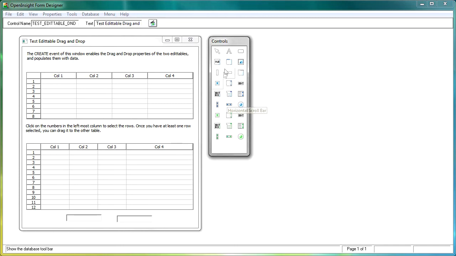Now the blue buttons don't have to be data aware. The green buttons down here, there's 9 of them. They're the same as the buttons above, but if you drop one of those onto your form, then OpenInsight is immediately going to prompt you for the database that you want to link to, or the database association.